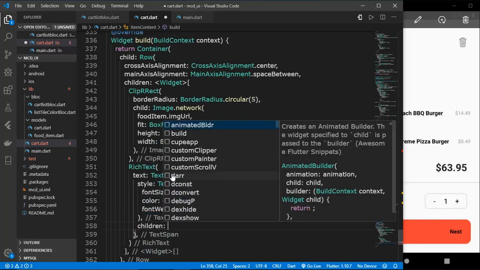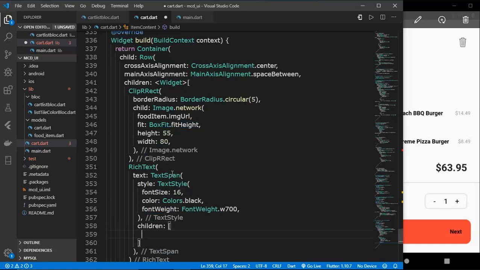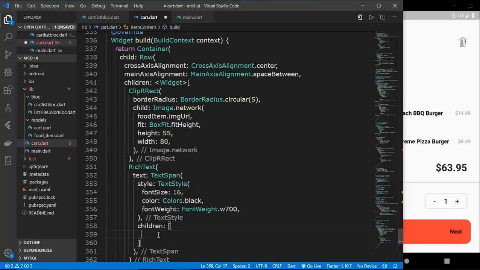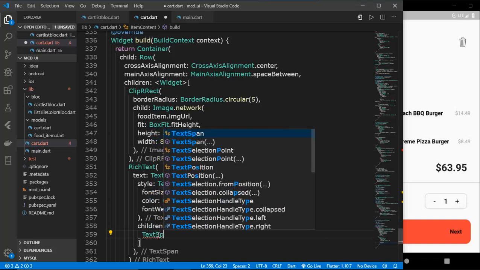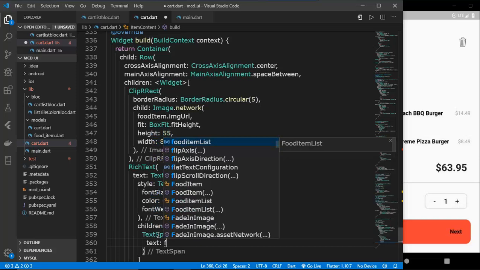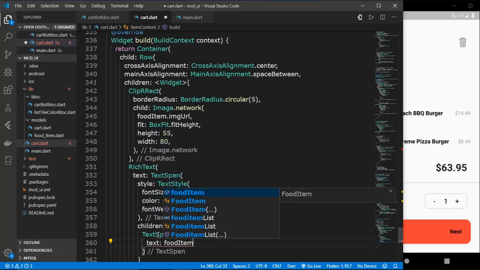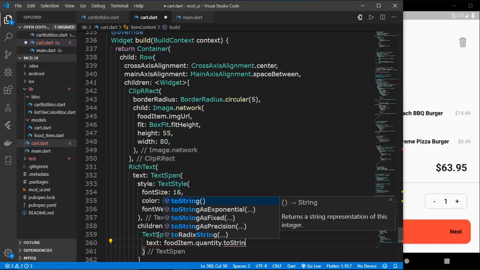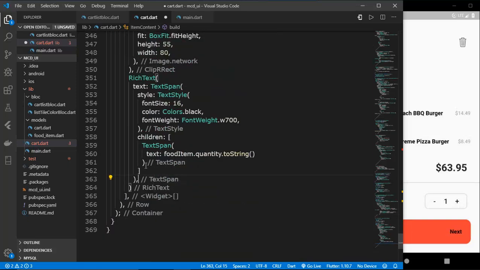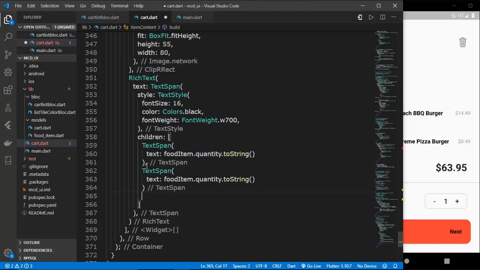The first child would be the quantity of the food items we have. So this is the quantity. Inside this TextSpan, let's give the text. So text would be foodItem.quantity, and we want it to be in a string format, so toString. And after that we'll need another TextSpan. We'll just copy this one, paste it here, and paste it here.